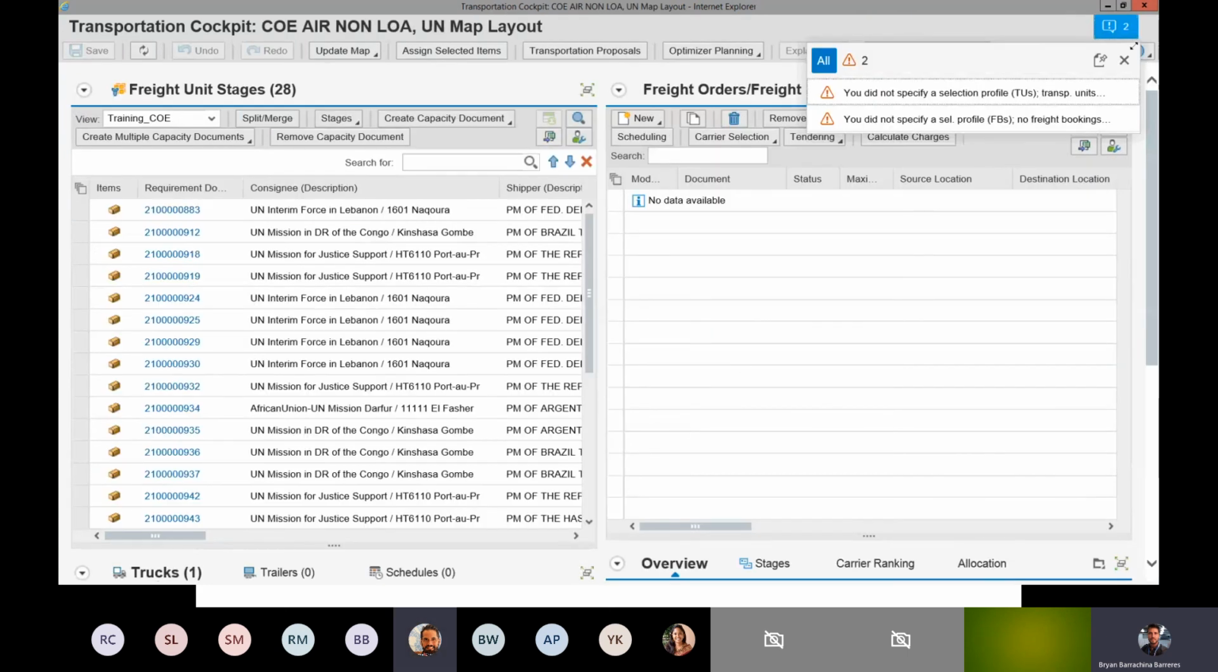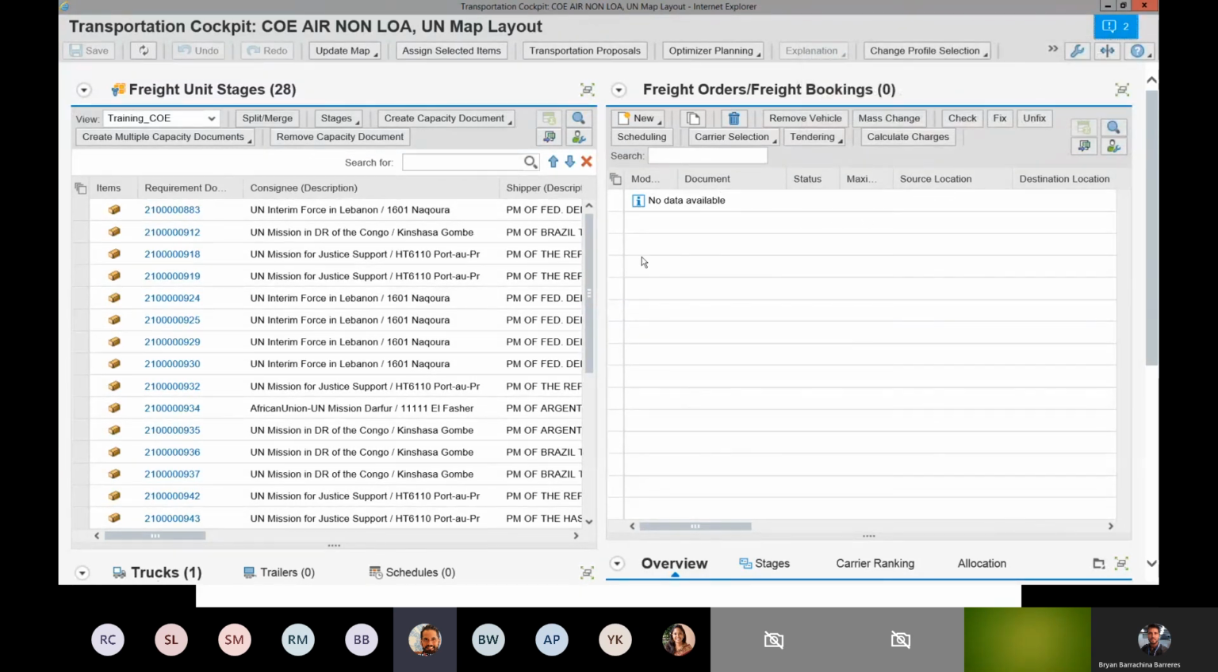Question, Brian? Yes, Brian. Tamara Petrovic is asking, so if you want to cancel the freight order, you have to cancel first the freight unit? No, if you want to cancel the freight order, you cancel the freight orders first, and then you cancel the freight unit. And that's basically just so that when you plan again, you start from scratch. You're not telling the system a predetermined previous search.